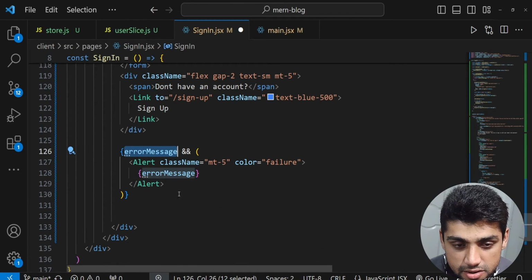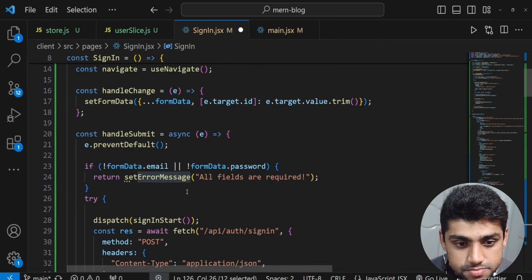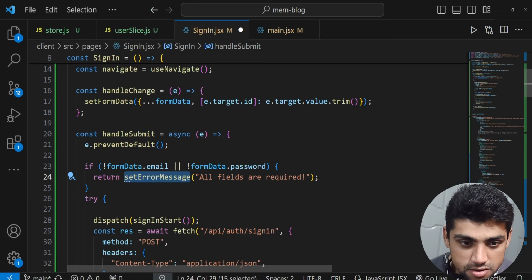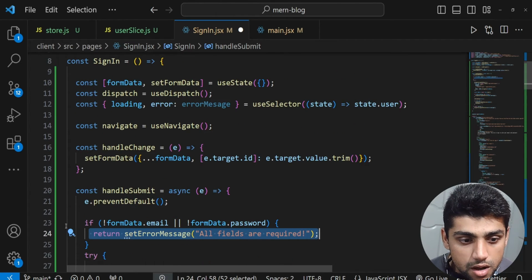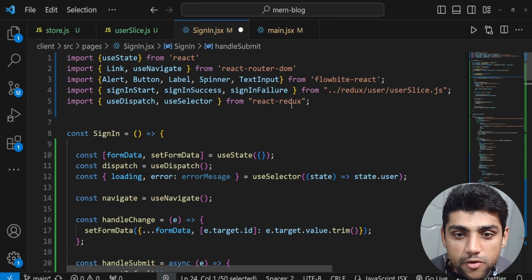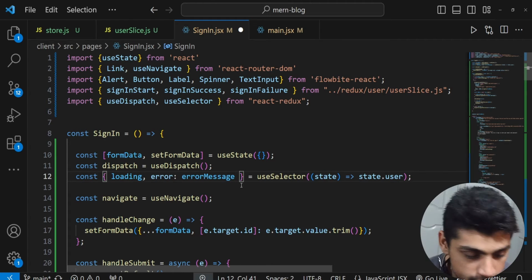So see this error message? Now it's complaining a little, but once this works, set error message. So we have to fix this one too. We're going to fix this one, which is line 23. I'm just going to put a breakpoint here. Over here what we have is error message. Yeah, so error message with one more S. Okay, now this is good.